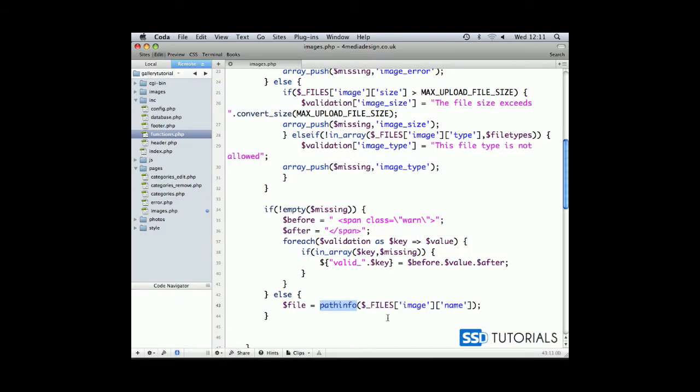So in our case, it's going to be extension. If we go back to our text editor, now copy the file, and we're going to create the ext variable and assign the file extension to it, so that we know what extension our file has.